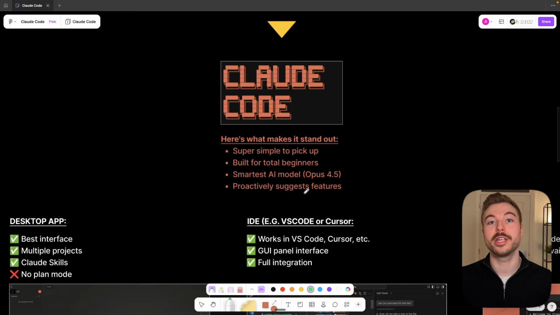So first, why is Claude Code so good? Well, it's super simple to pick up and get started with. It's built for both total beginners and people with more experience to bring their vibe coding ideas to life. It uses, in my opinion, the smartest AI coding model at the moment, which is Opus 4.5, but Gemini 3 is in close pursuit. And then last but not least, I love the planning mode and proactive feature suggestion that you also get with Claude Code.